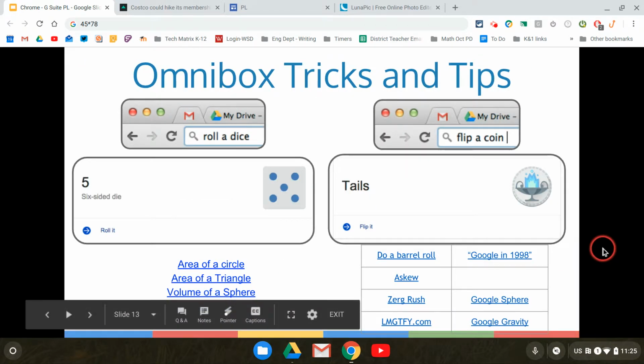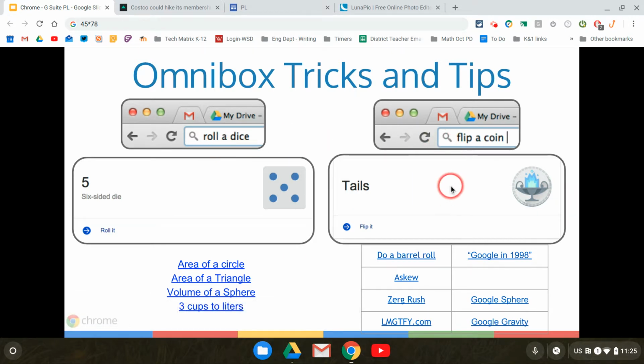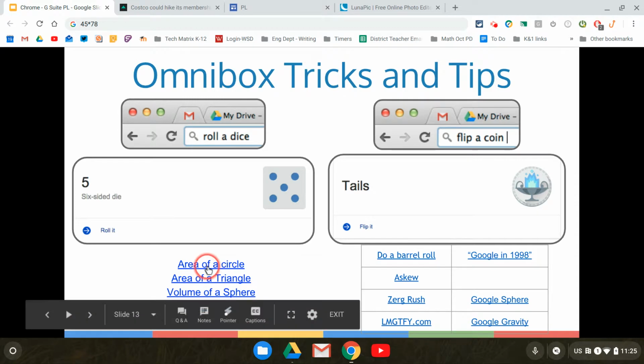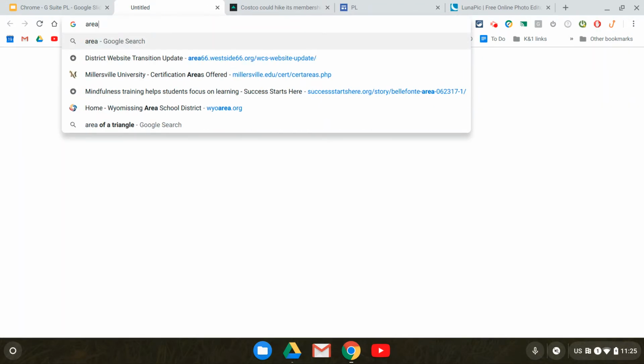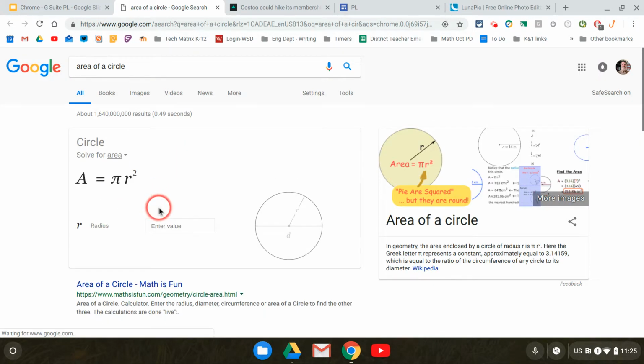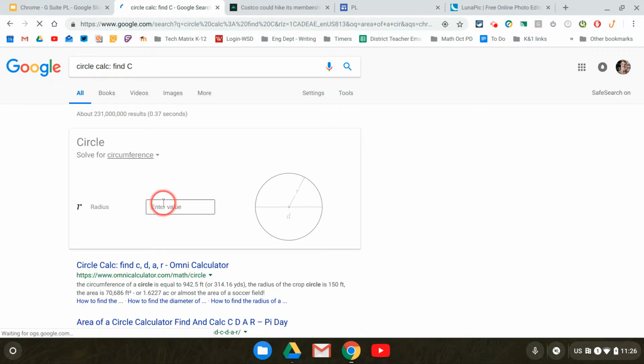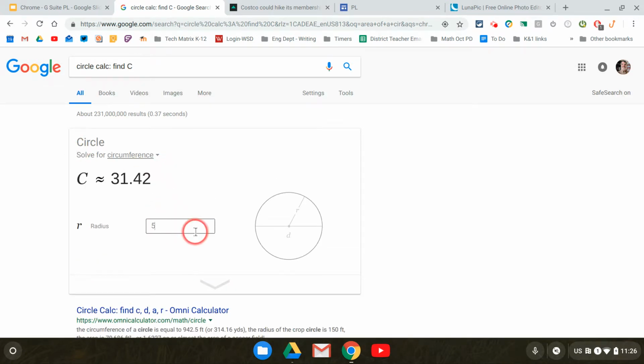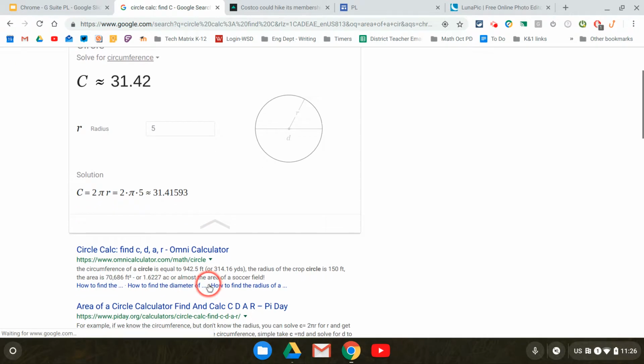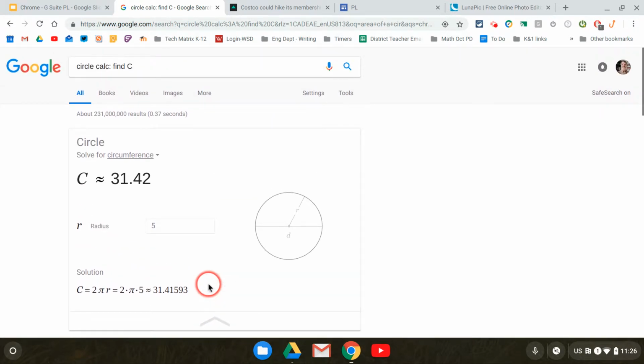Even more, you can say, roll a die or flip a coin in the Omnibox, and it actually rolls dice for you. There's even area of a circle. If you do that search in Google, it comes up with a little widget again that you can put in the radius, and it gives you the formula. So if I put in 4, it calculates it. You can search for circumference too, with a radius of 5, and it gives you the circumference. And again, this arrow just gives you more information down below if you'd like to see it.